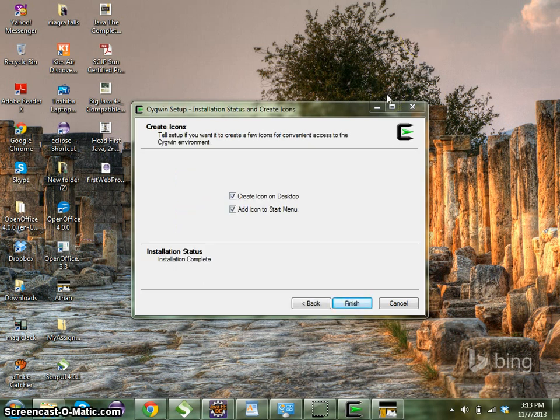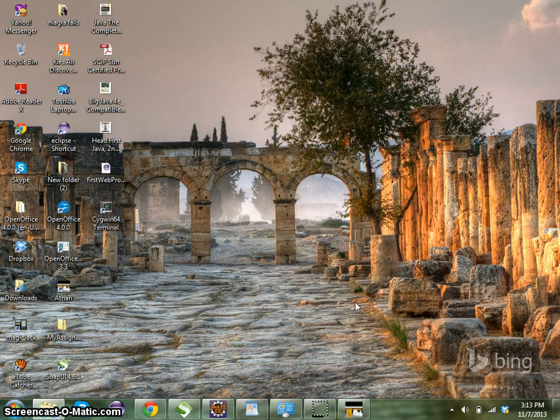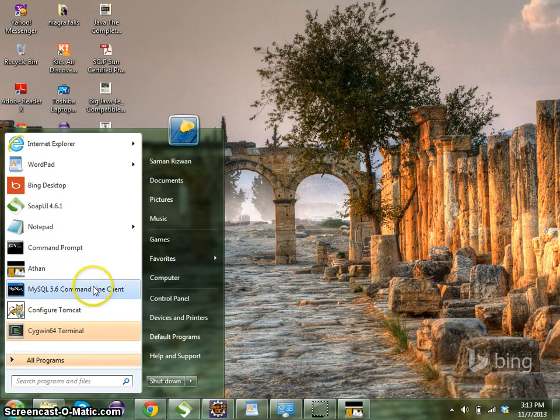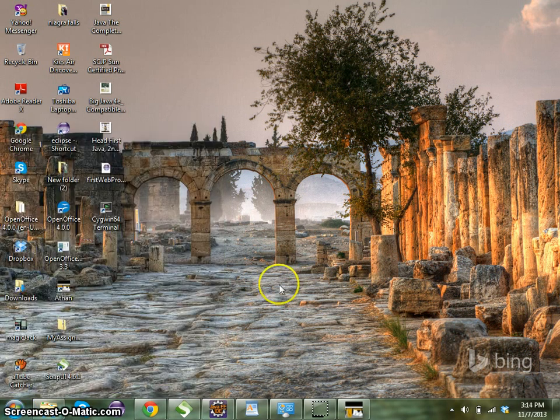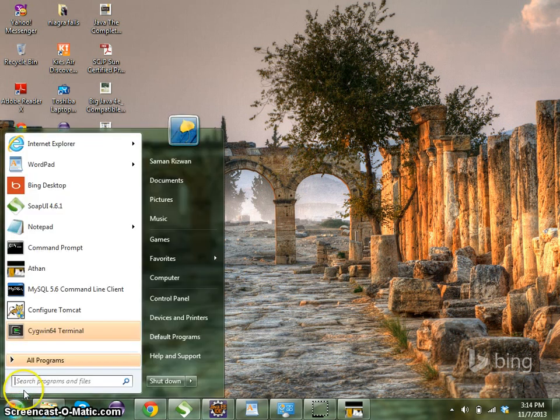Okay, now when you come to this screen, it shows you some options to create icons. So you choose the defaults, create icon on the desktop and add icon to the start menu, and click finish. Now it has completed. Once it has completed, you will see this icon here called Cygwin64 Terminal, and you will also see that in the start menu. So either you can double click the icon on your desktop, or you can go to the start menu and start it.